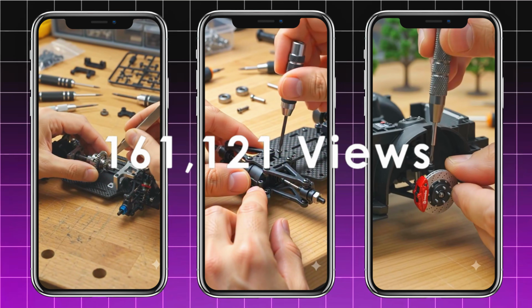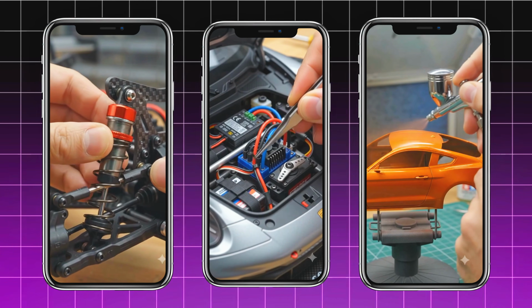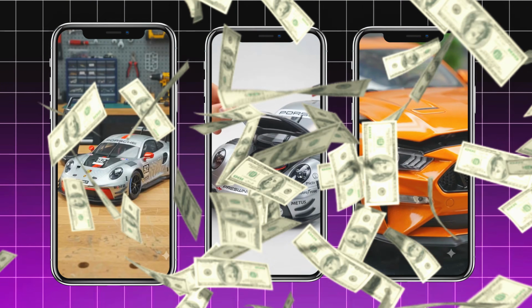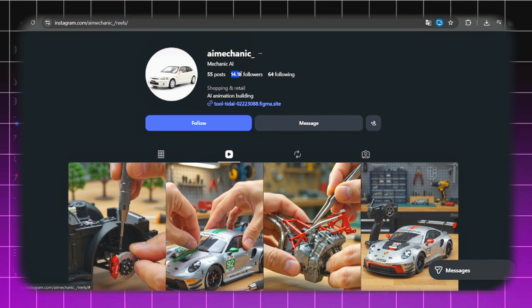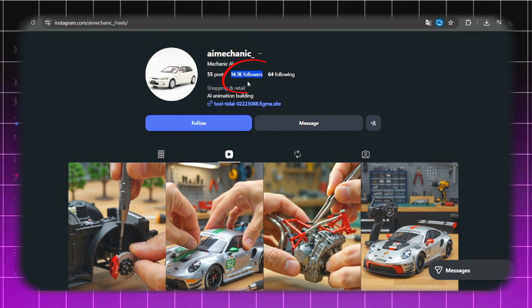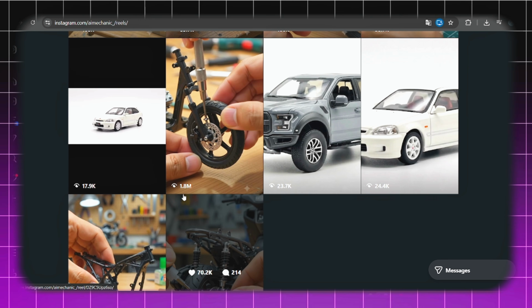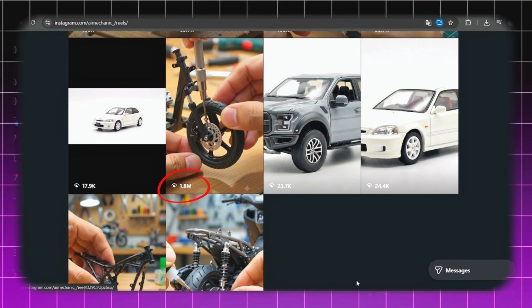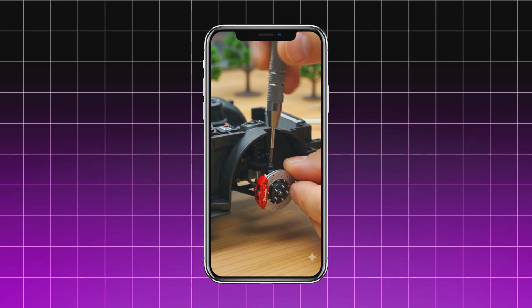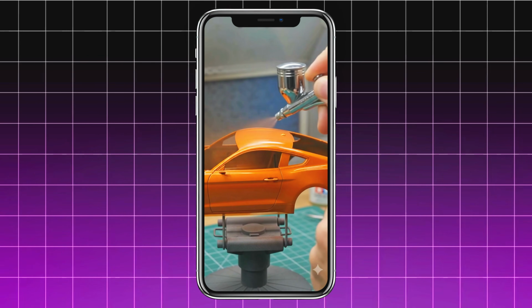These AI vehicle reassembling videos are getting millions of views right now, and almost nobody is creating them yet. One Instagram page gained over 11,000 followers just by posting videos like these. Some of their videos have already reached over 2 million views. Now watch what I created using the exact same method in less than 2 minutes.